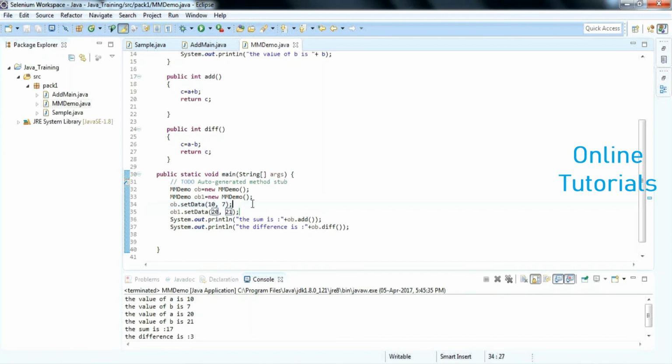setData is a method, right? Yeah. Add is a method. ob.add, ob.setData, ob.difference: if you want to call the method, you need to call it like this. If I simply call add, which add do I need to call? Is it ob1's add or ob2's add? I need to write ob1, ob2, ob3, like that.